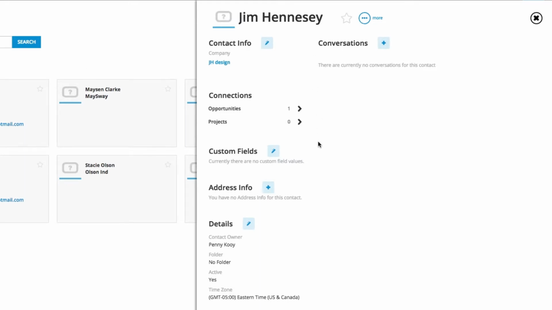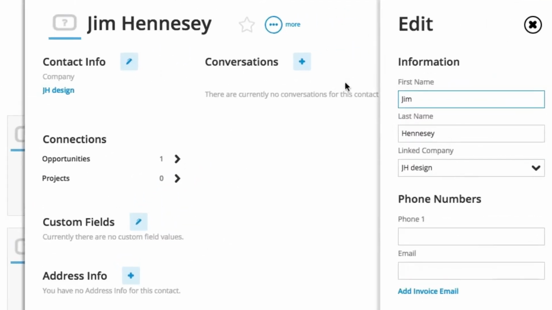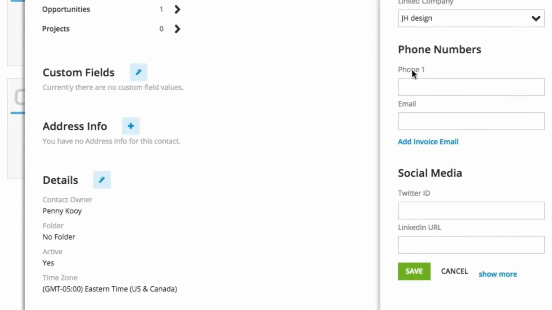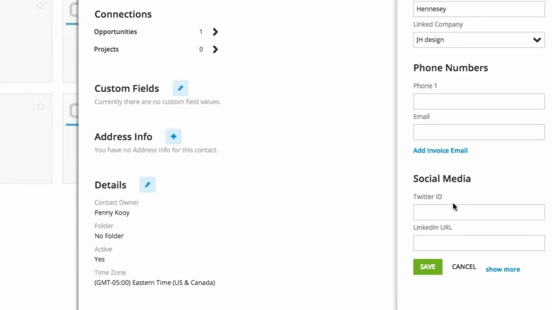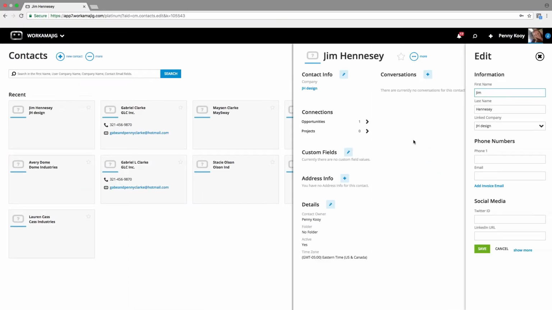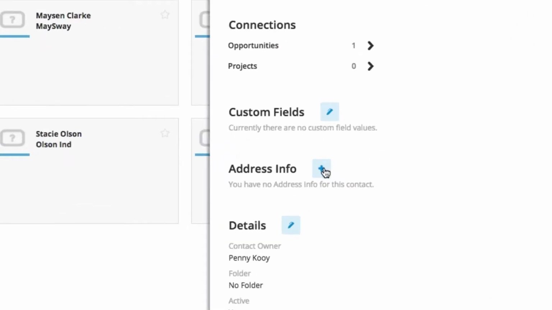There might be information about the actual contact themselves, of course, their name, what company they're associated with, if they're associated with a company, because they don't have to be, phone numbers, a different email address that we need for future invoicing, and some of their social media information. We'll also be able to look at addresses. So do we have one or more addresses for that contact?